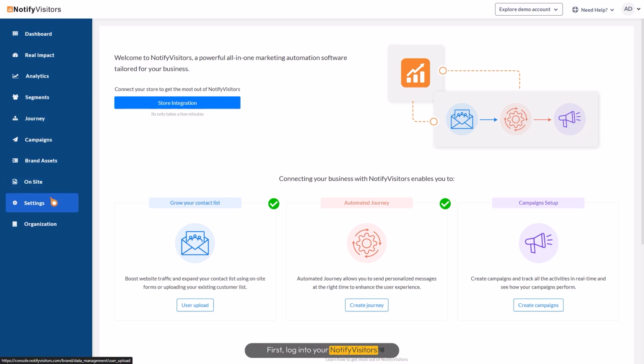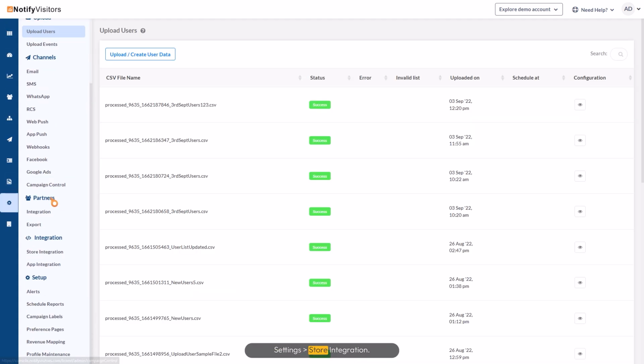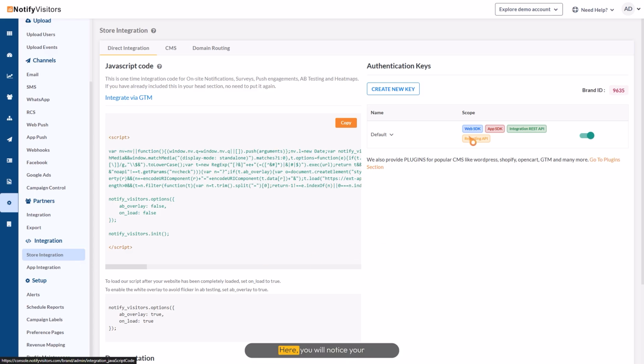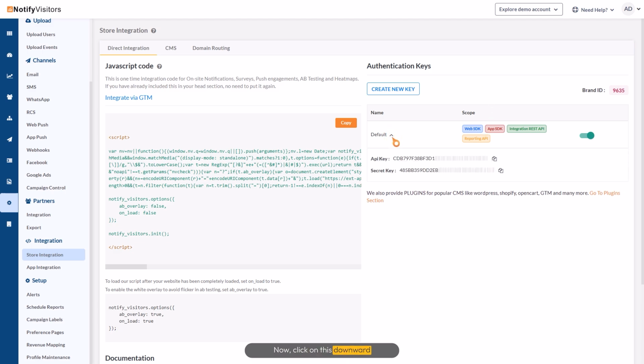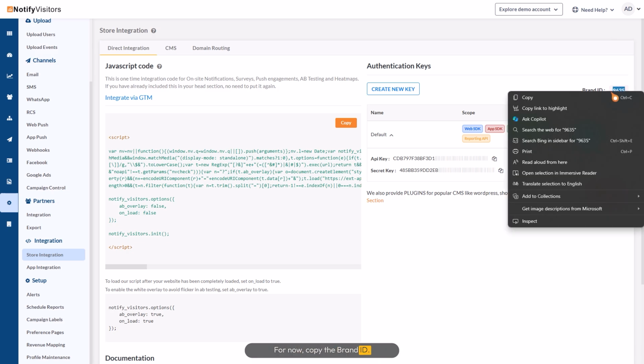So let's get started. First, log into your Notify Visitors account and navigate to Settings Store Integration. Here, you will notice your account's distinct brand ID. Now click on this downward-facing arrow to reveal your account's unique API key. You will require the API key as well as the brand ID to register users and events via the documentation. For now, copy the brand ID.